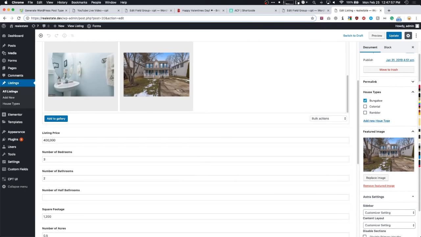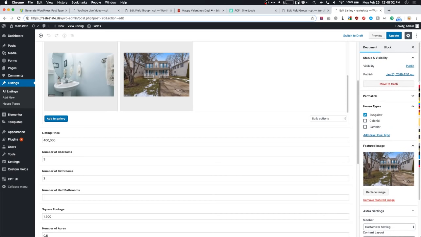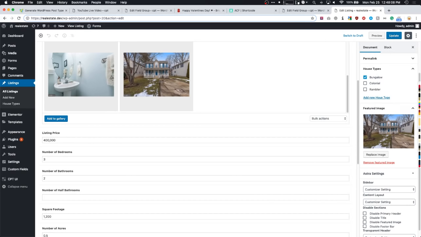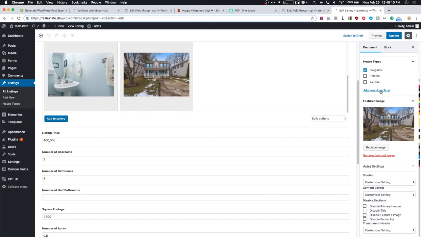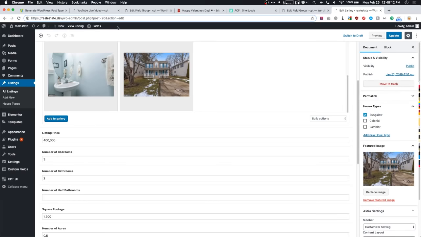Over here on the right hand side, we have the featured image, which is the main image of the house that we're going to have. House types, we have bungalow, colonial, rambler, whatever house types you come across, you would just be able to add new ones as needed. And I misspelled house right there before. So let's view this listing.